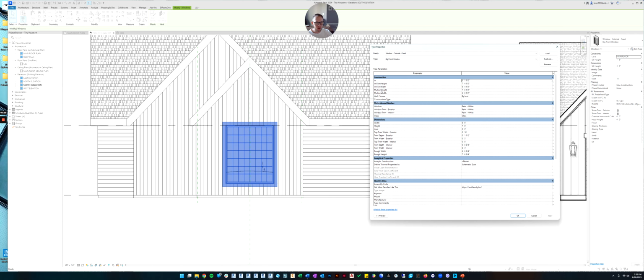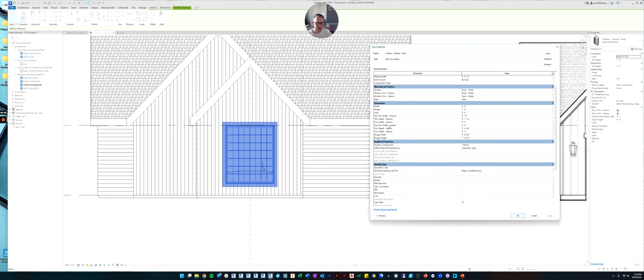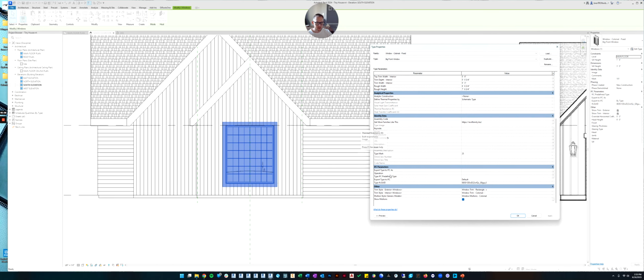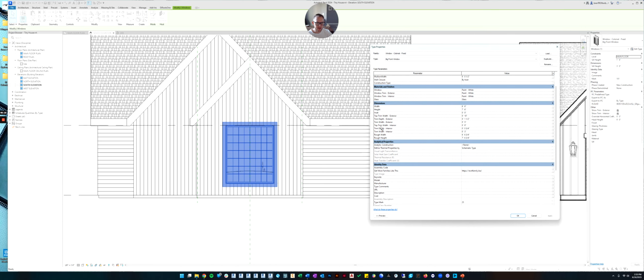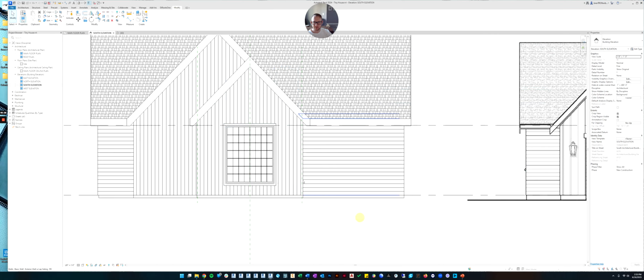So right now, let's see. Yeah, right here under dimensions. Trim width exterior. So right now it's 5 inches. Maybe we want it to be 3 inches. Maybe you don't want it to be so wide. So you can change that and hit apply, and it should shrink the exterior trim. Do you see how it did that?